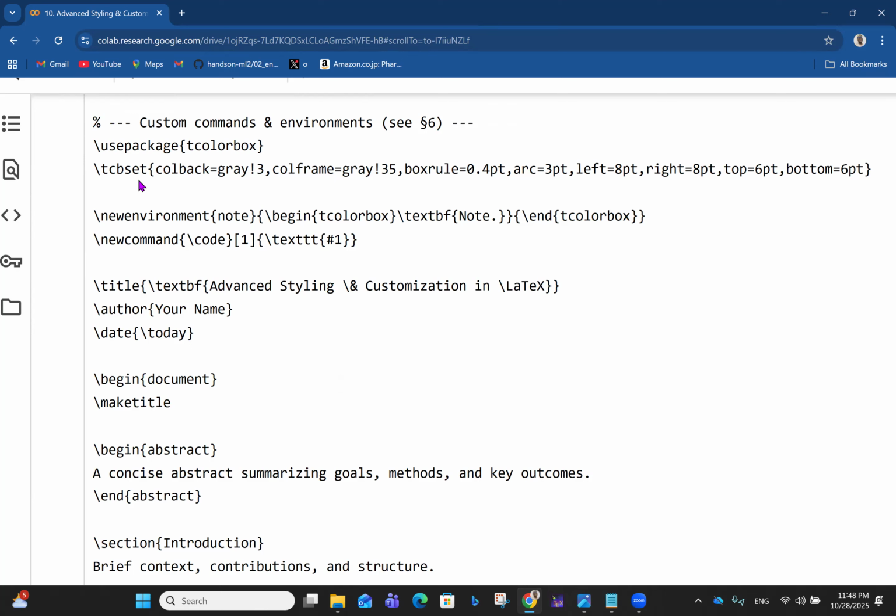So you have tcbset, callback, gray exclamation 3, callframe gray exclamation 35, box through 0.4 points, arc is 3 points, left is 8 points, right 8 points, top 6 points, bottom 6 points. Then you have new environment note, begin tcolorbox, text VF note, end tcolorbox. Then you have new command code and all of that.